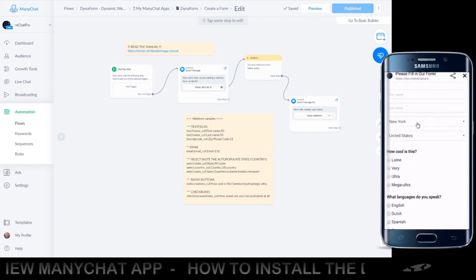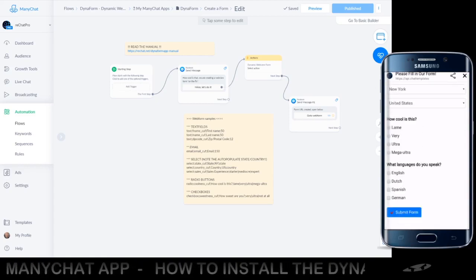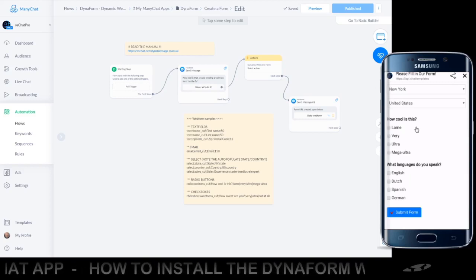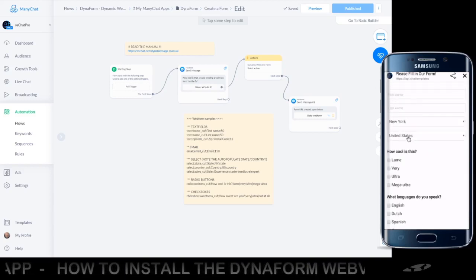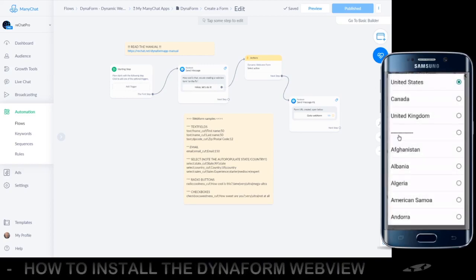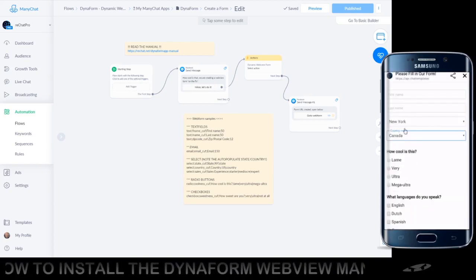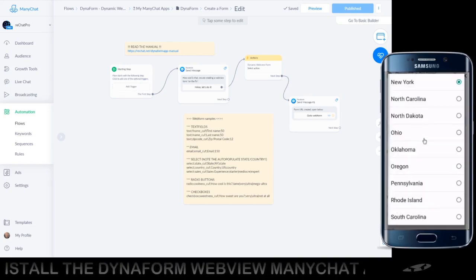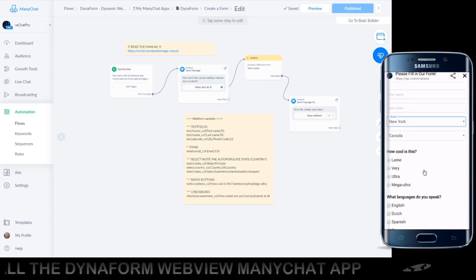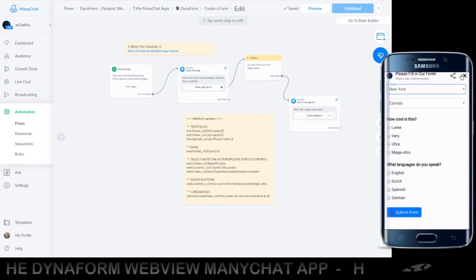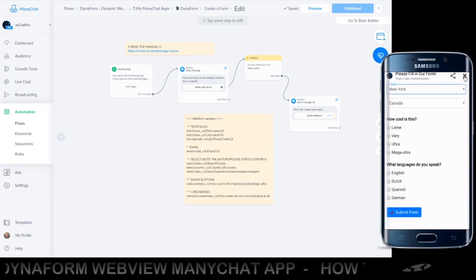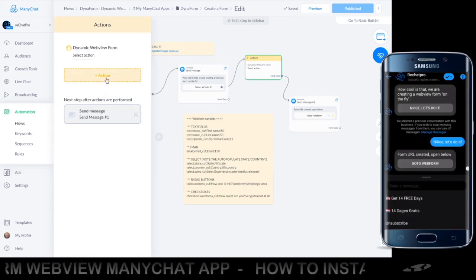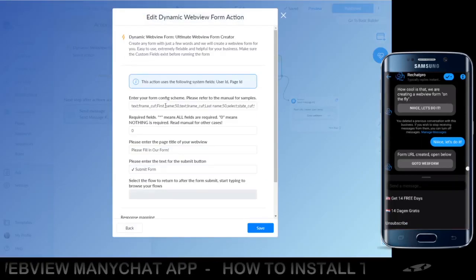So this is the form we just created. As you can see, it has submit form. I'll just make some changes in a second so you can see how easy it works. And these are the country codes, like I said earlier, you can change it any way you want. And same goes for states. It's really, really easy. You're gonna love it. And when I click submit, it will submit all the custom user fields and return to the flow that we have specified.